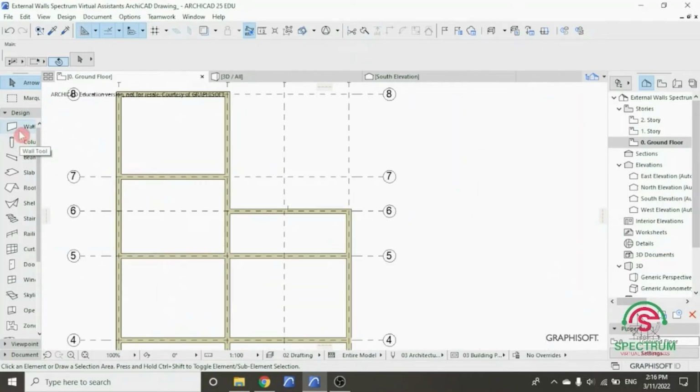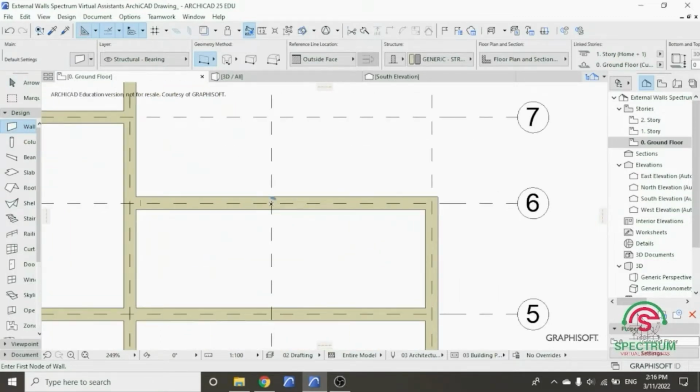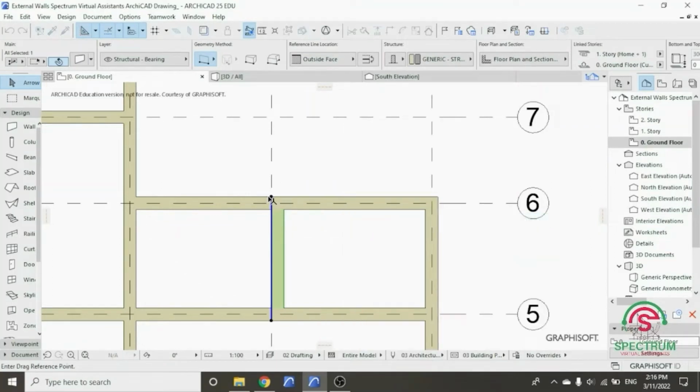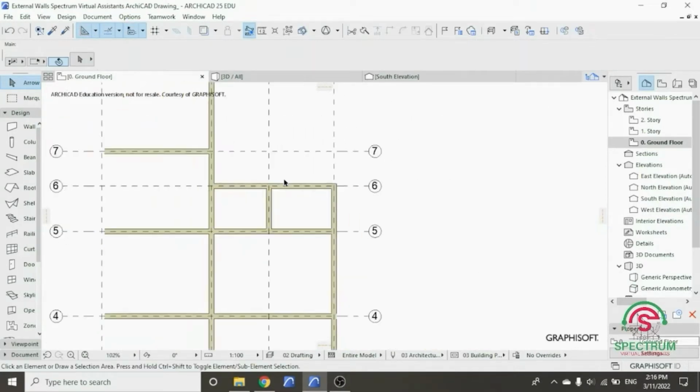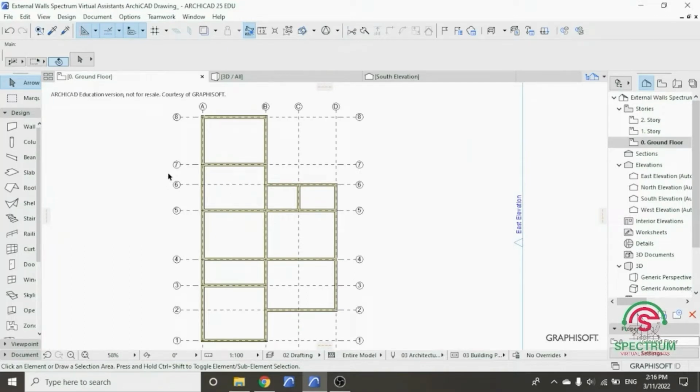Click on wall tool, click on this part and drag your mouse and click on this other point. Drag your wall by 100. And that's how you draw external walls in ArchiCAD.